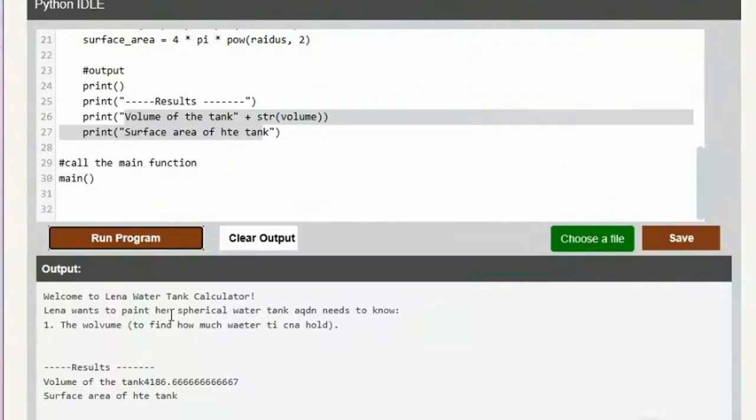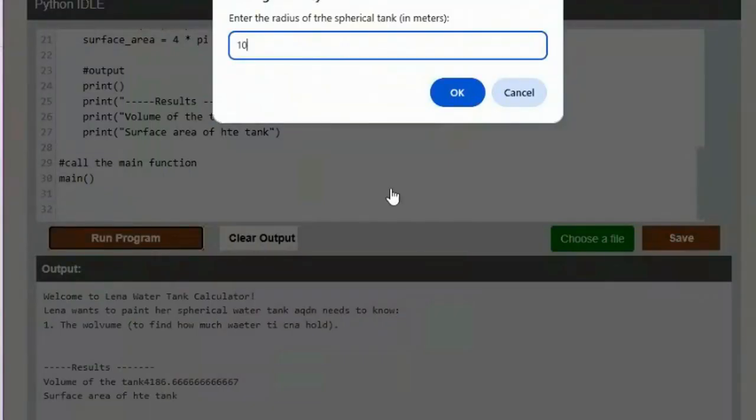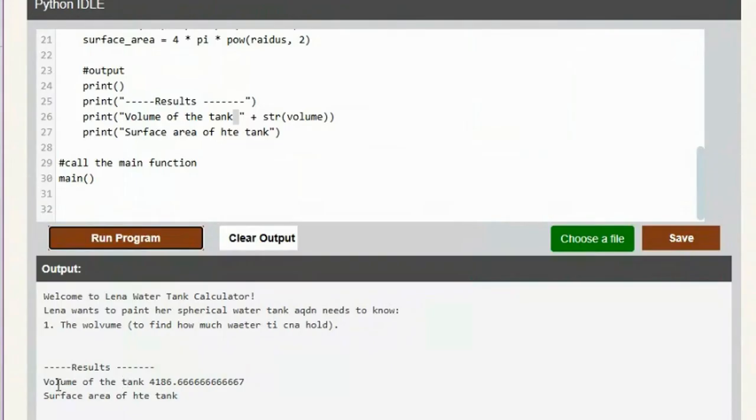10. Okay, volume of the tank. We got a number. Now, as we can see, there's no space. So if we just put a space after tank, but before the quote, it will print that space after tank. There we go. Volume of the tank, 4186.6666. Great.